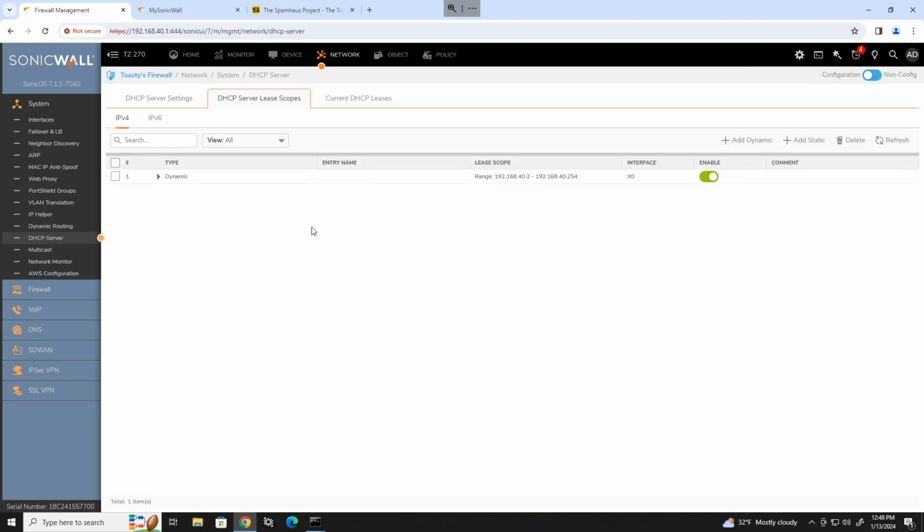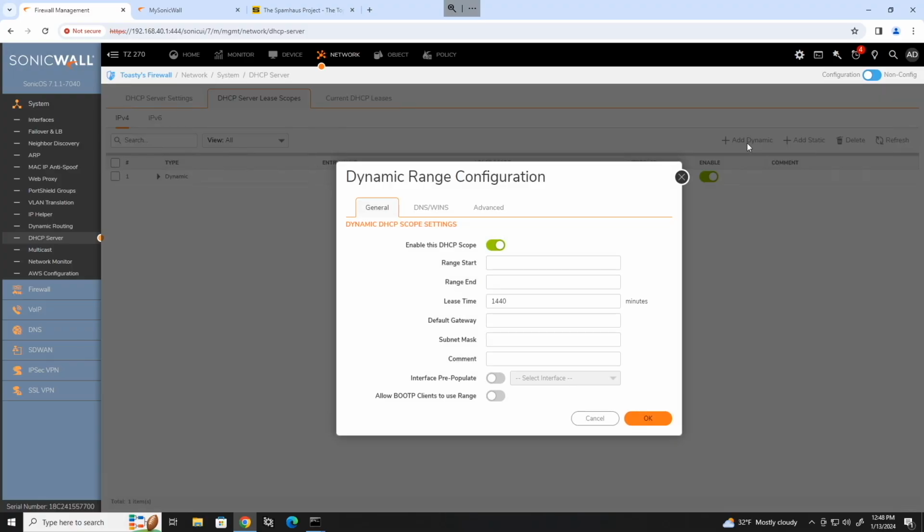But let's go ahead and create our new scopes under DHCP server lease scopes, add dynamic, and we can pre-populate this from an interface.